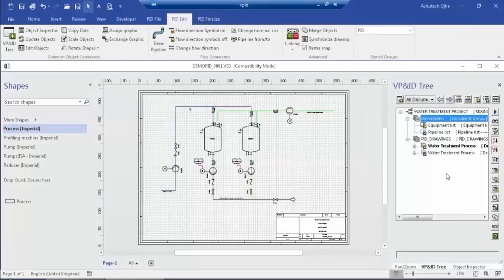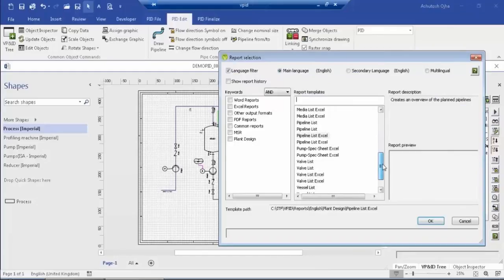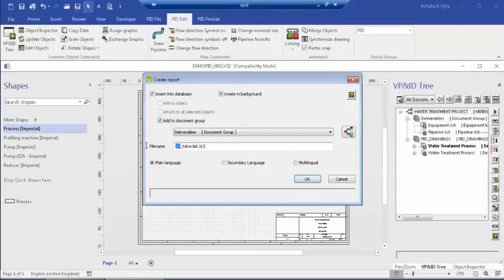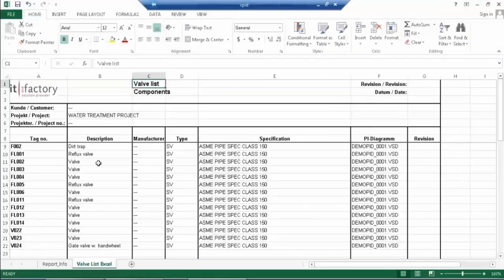Similarly, I'm going to quickly create one more report for valve list. Again, I can select the project level and we can generate a report, let's say for valve list in Excel sheet. I can define the name quickly, and your valve list will be created with all the relevant details available.